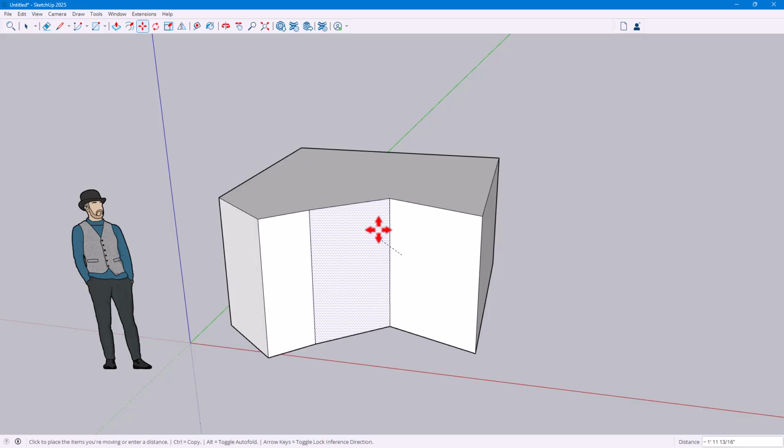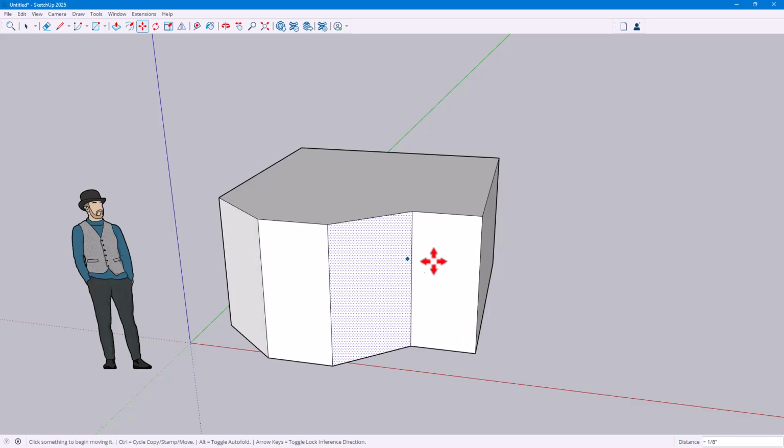And then this is how you can simply go ahead right here and divide out the faces with edges inside of SketchUp. So I hope you guys learned something as always.